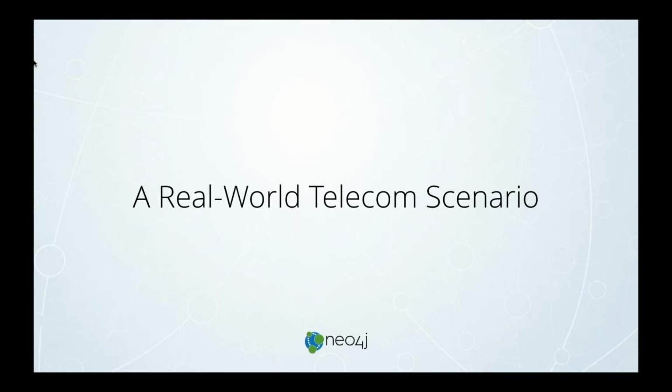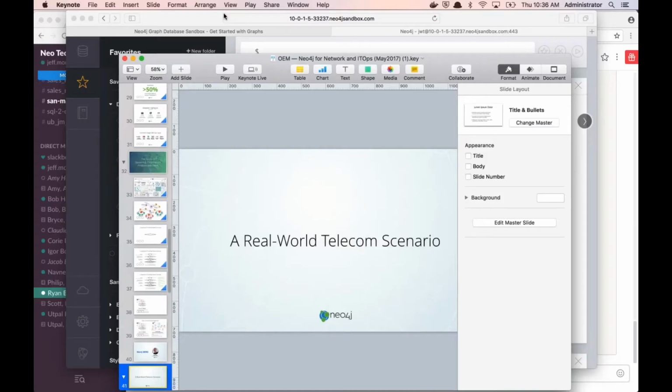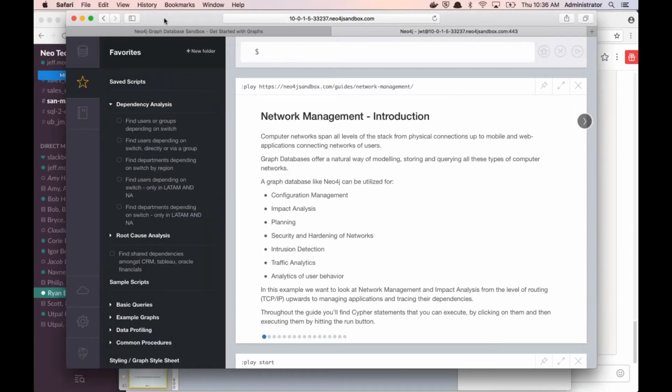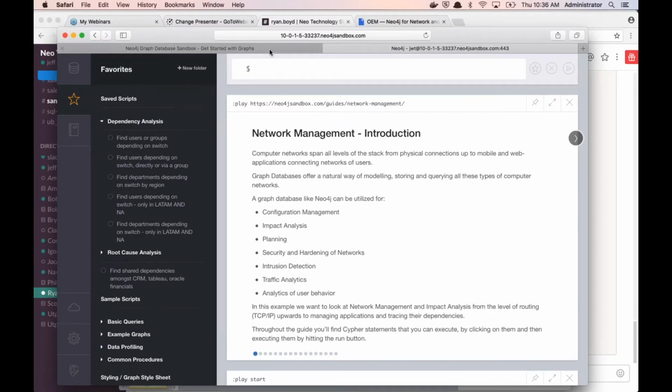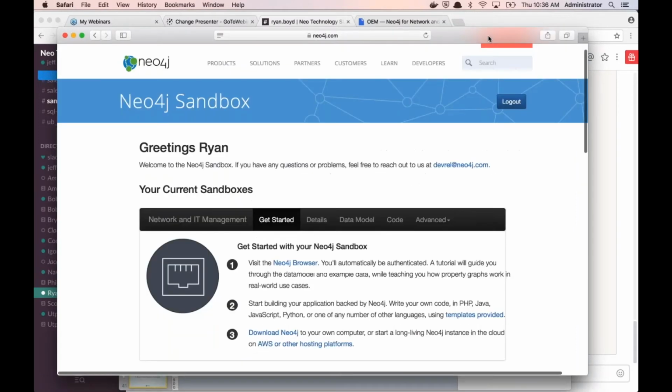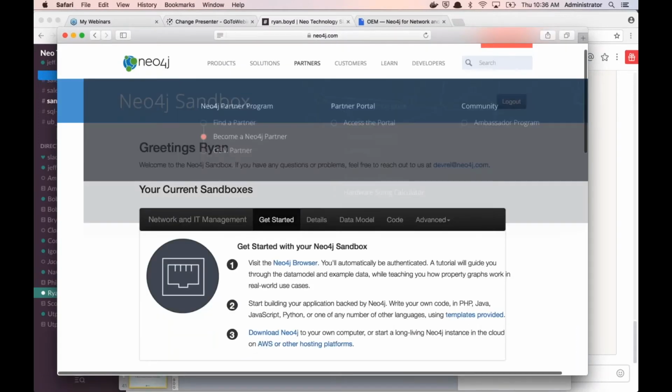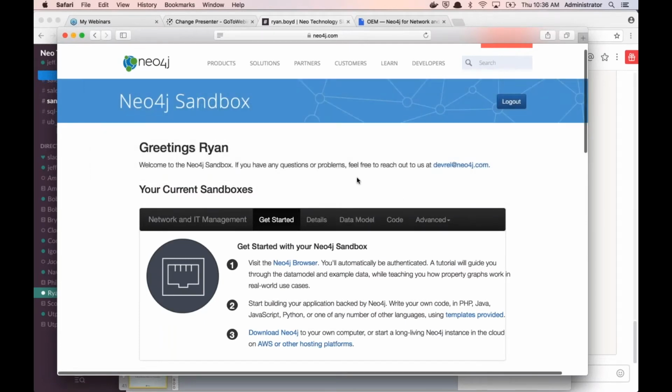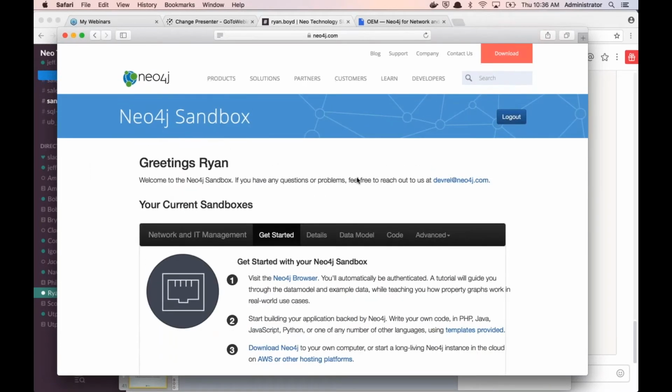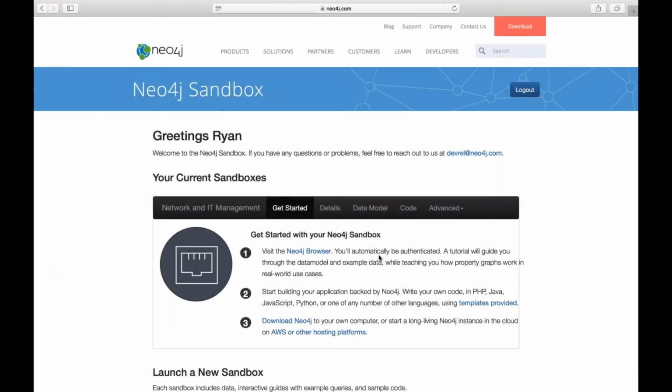So we're going to go to the high-level sort of network scenarios here, and I'm going to have to hop out of the presentation and go over to my browser here. So this is the Neo4j sandbox. You can access it at neo4j.com/sandbox, and we can send out a link in the follow-up email to that.